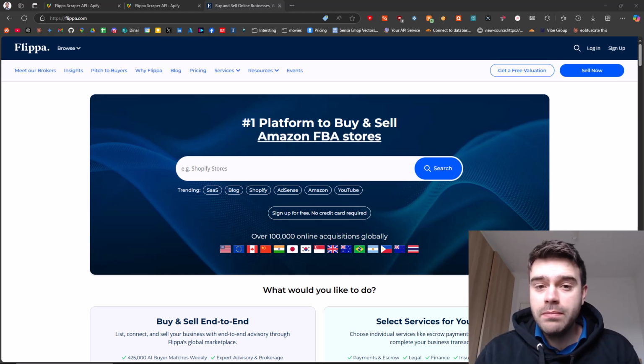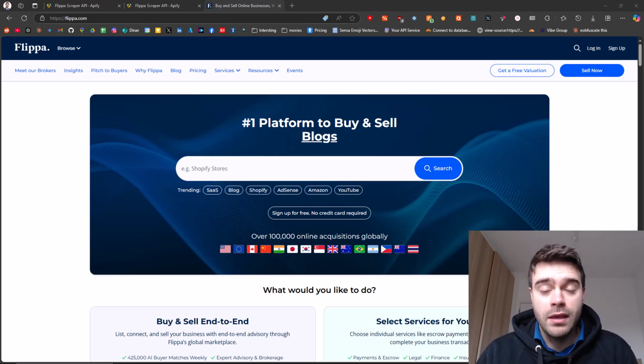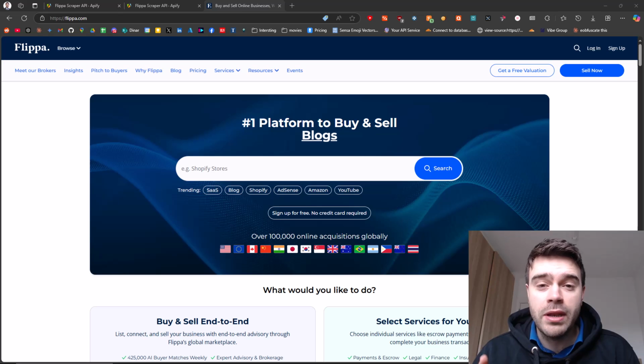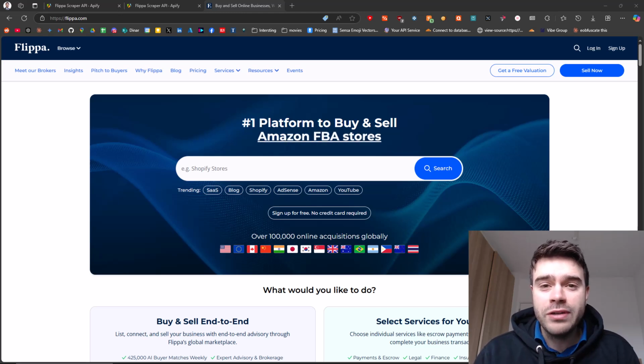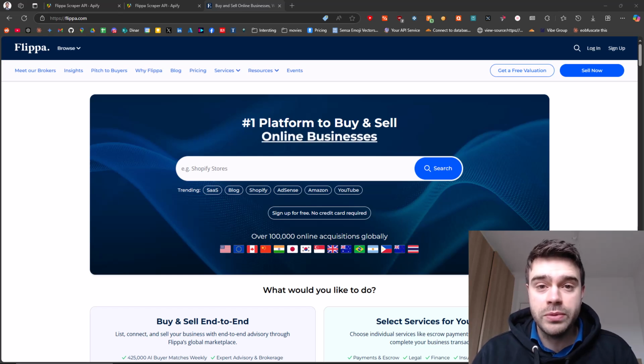Flippa.com is an online marketplace where you can buy and sell websites and applications and just online projects in general. My name is Louis de Koning and I'm an Apify scraper developer. So what I've done is I've created a web scraper that allows you to extract all of the listings on Flippa.com in one go, where you then can very easily search for good deals or just discover valuable niches.